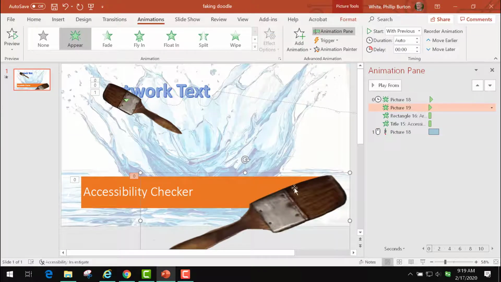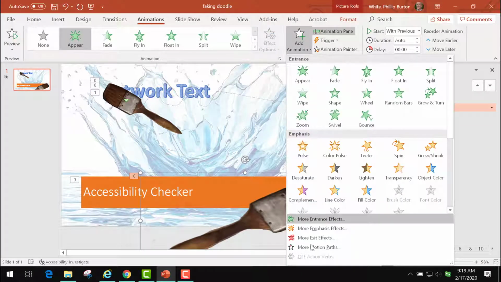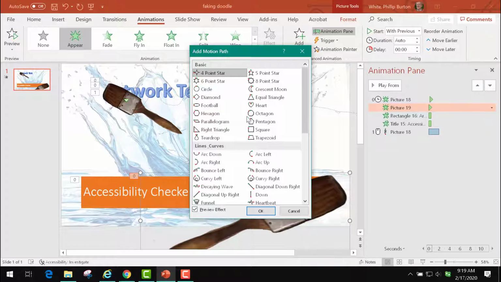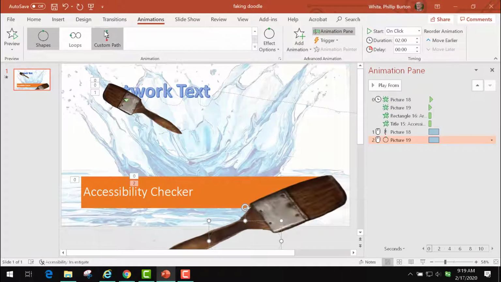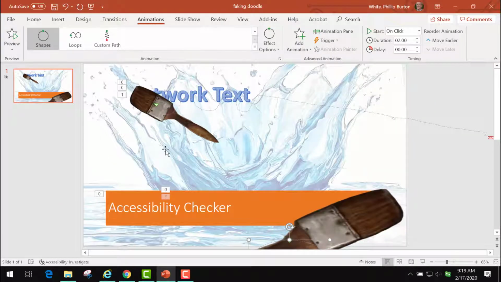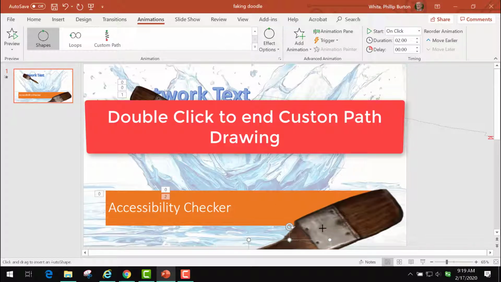Click on the brush, add animation, motion path, any one, click OK, click custom path. Before I do that, I'm going to close the pane so I can see what I'm doing. Click custom path, draw from the brush, go straight across, then wiggle.